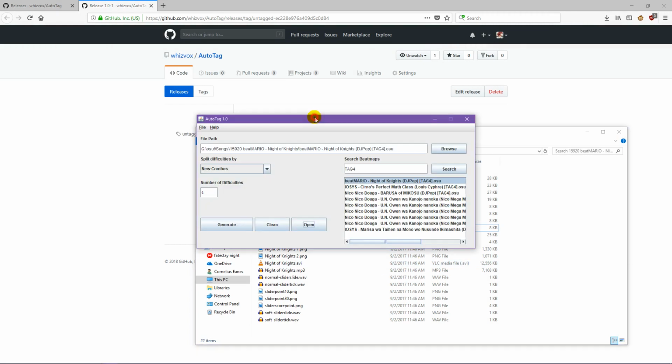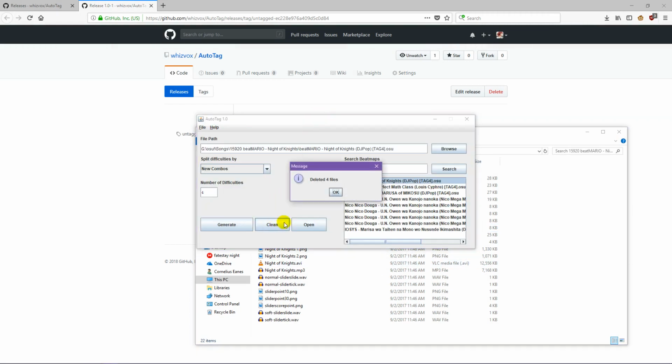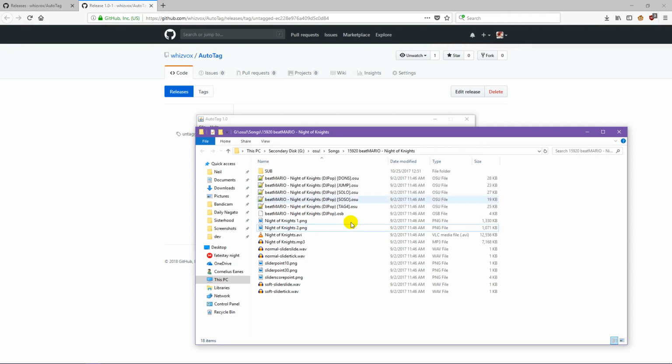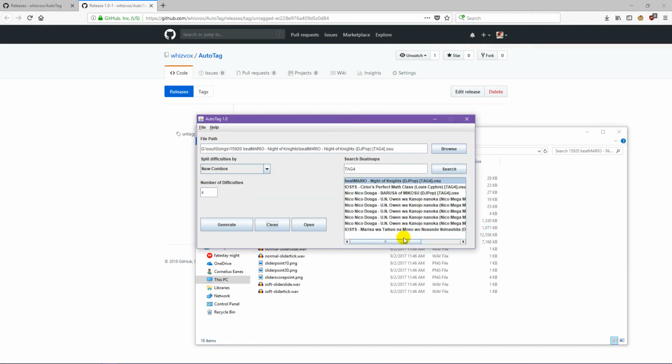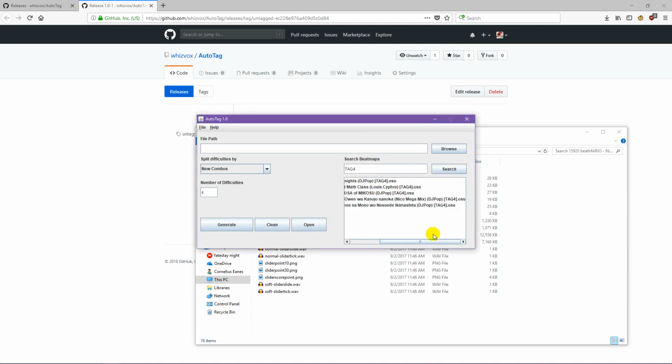And if I want, I can hit this clean button right here, and that'll delete all of the newly created files, as you can see there. And this was done from our previous demonstration, so I'll clean those as well. And if I search tag 4 again, you'll see those don't show up anymore, which is good. And you can have any number of difficulties, and you can do tag 2 maps, tag 8 maps, you can do whatever you want.